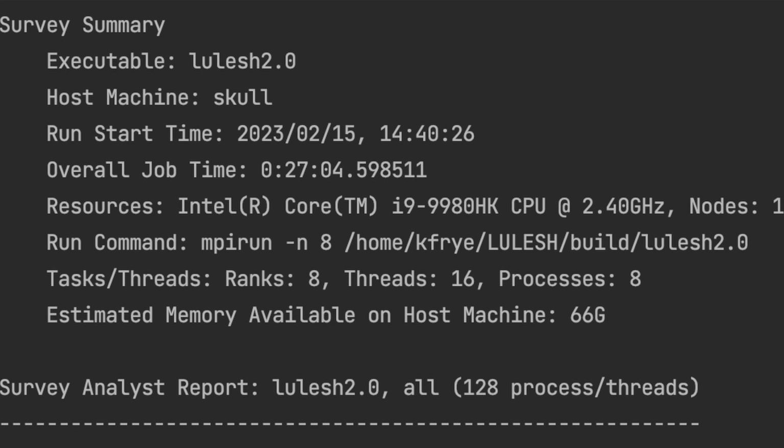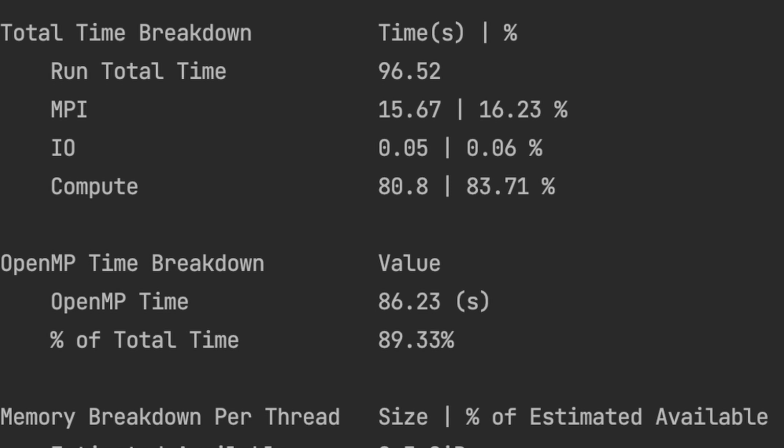There's a Survey section at the top giving you basic metadata about the run, including the executable name, the host machine, the start time, the overall job time, the CPU resources, the command used for the run, the number of ranks, threads, and processes used by the run, and the estimated memory available on the host machine just before the run started.